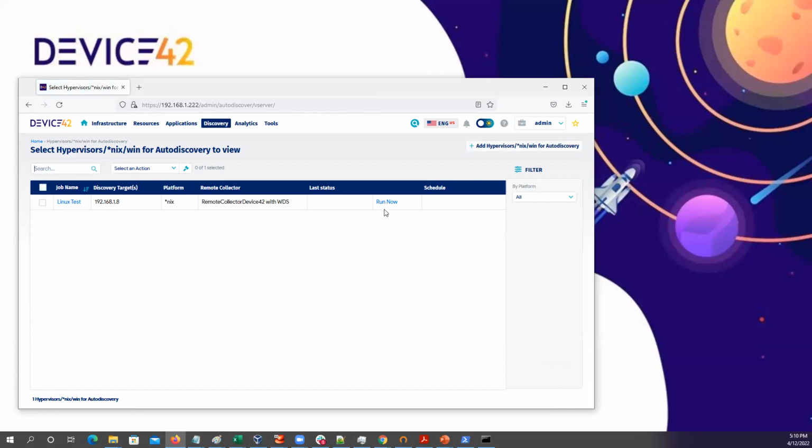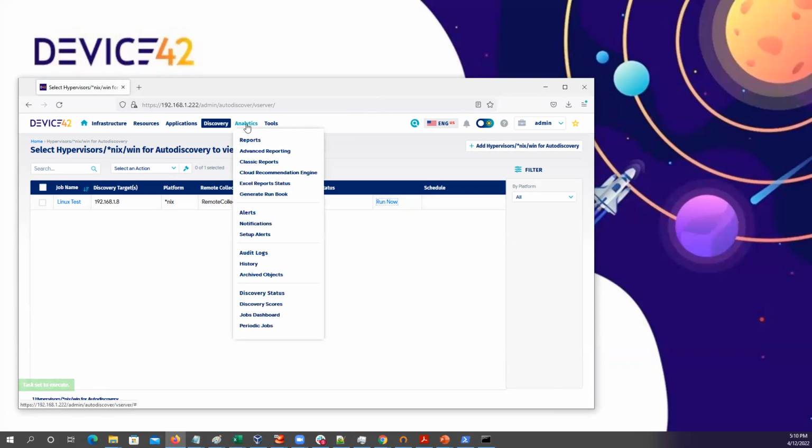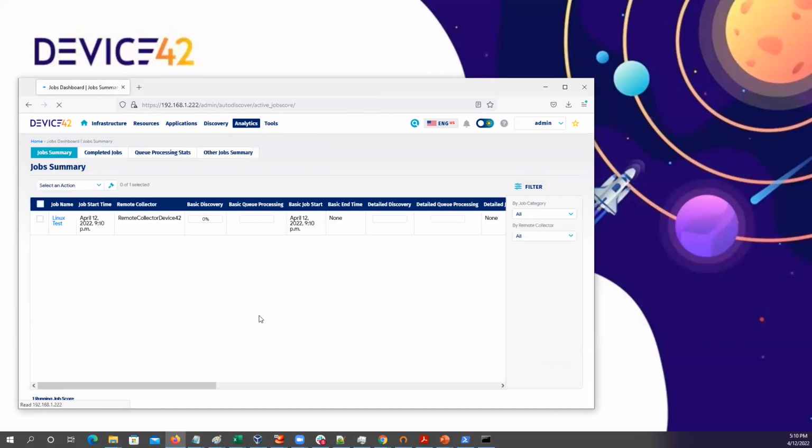Now that the job is saved, I will choose Run Now to execute the job. I can see that the task has been set to execute. If I would like to see the status of the job, I can go to Analytics, down to Jobs Dashboard, and this will show me the status of the job. And you can see it's starting off on the basic discovery. The other discoveries have not happened yet.